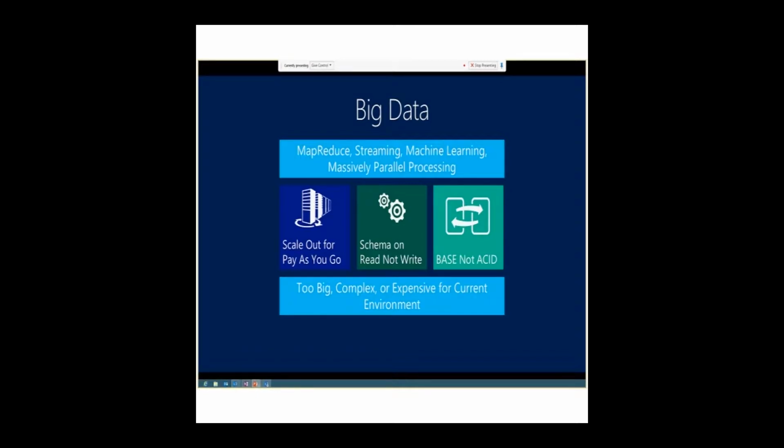are kind of quiesced. In big data in particular, it might refer to MapReduce, which is associated with Hadoop. It might refer to streaming or event processing of some sort. It could be machine learning. It can be massively parallel processing. So it's not just Hadoop.